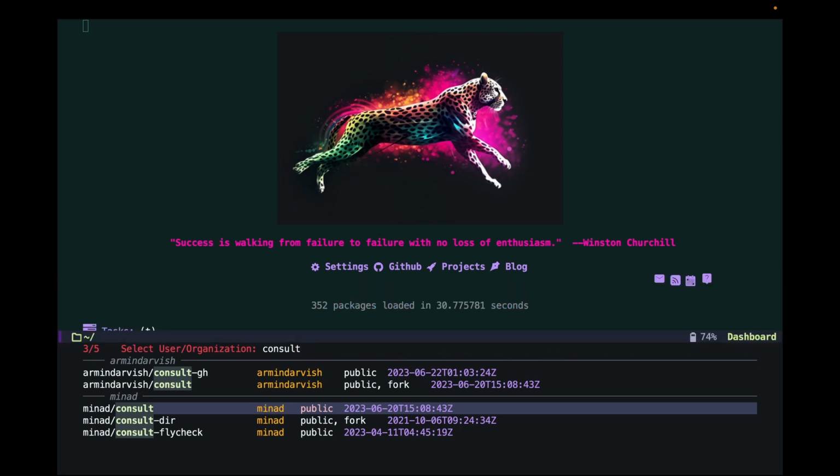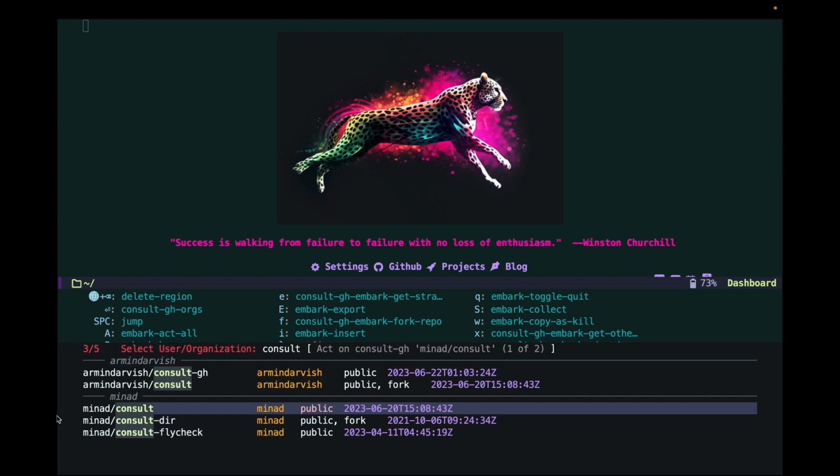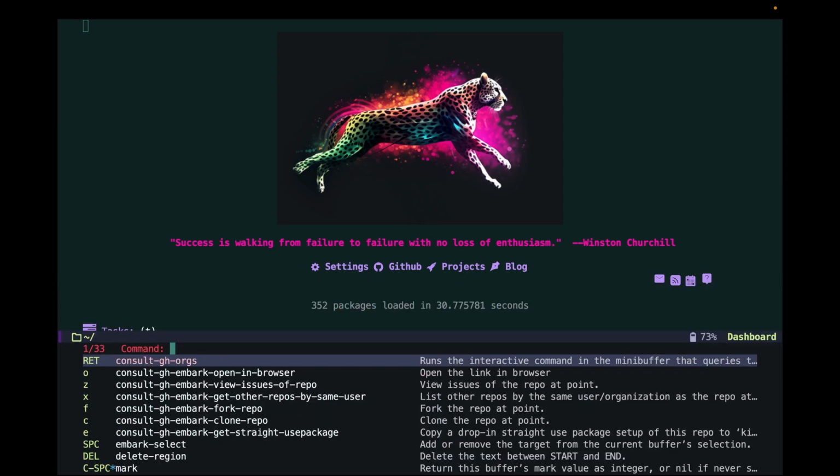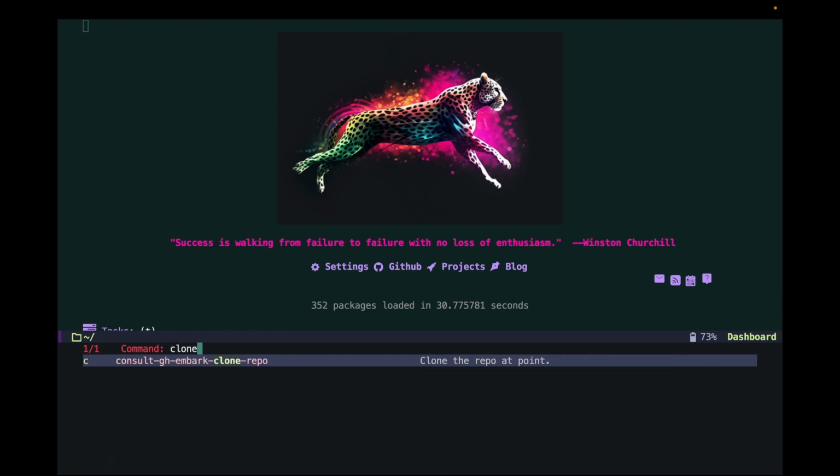So now I selected both of those candidates, and now I'm going to pull up the Embark menu again, Command-dot, and there is this function here bound to capital A, embark-act-all. So I'm going to hit shift A, and now whatever Embark action I select will be run on both of those candidates. So let me go to the Embark help menu with Command-H and search for clone. It's bound to C, so I'm going to select this clone repo.